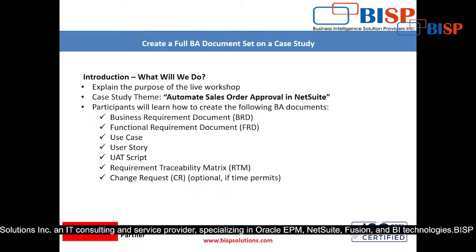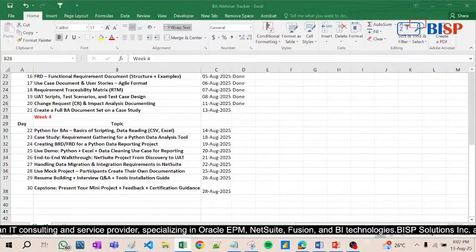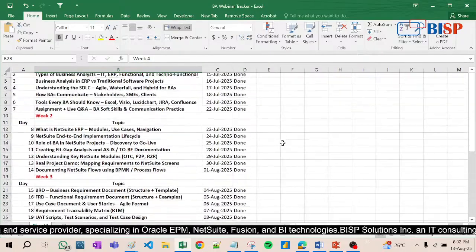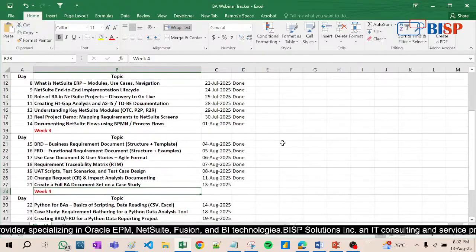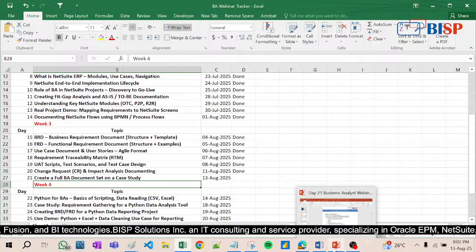Now, within the last 20 days, we have gone through what a BA is, how many types of BAs there are, and what the role of a BA is. We have seen the complete process of how to become a business analyst, how to design a document, and how to produce a document.